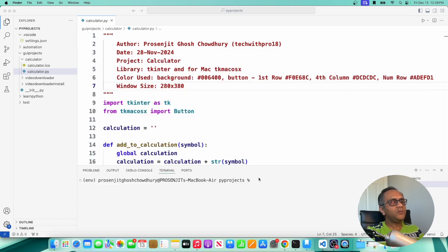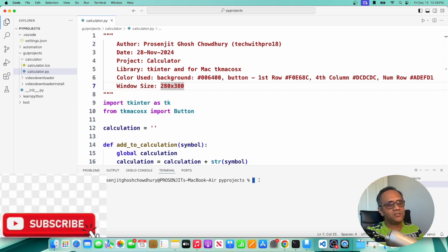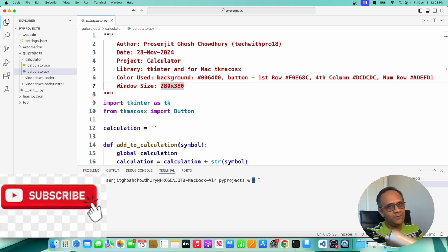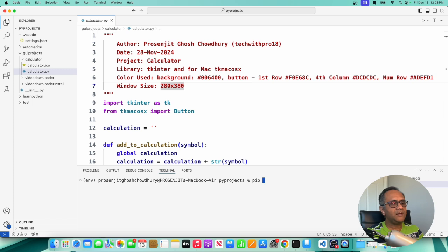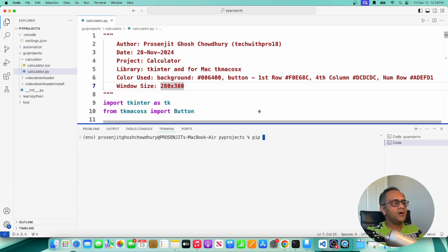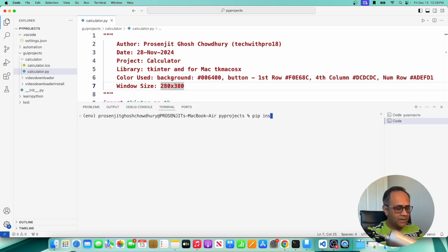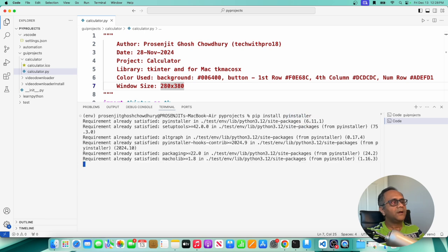So we are going to use one library called PyInstaller. If you do not have that library in your system, you need to install it. The installation is very easy, as we know that in our terminal in VS Code, we can write pip install and then pyinstaller. As I already have it installed in my system, it's saying requirement already satisfied. But if you do not have that in your system, it will install it for you.